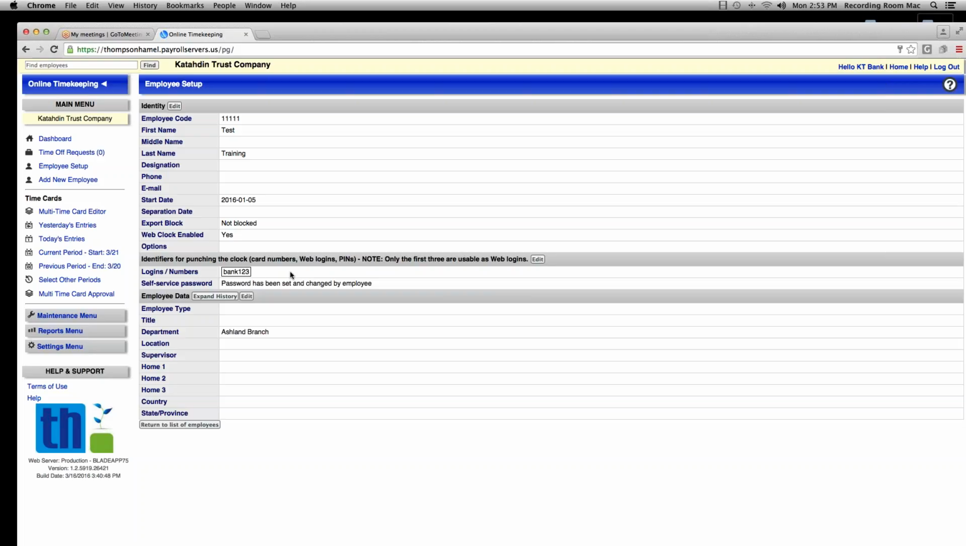Down below is the login and password information. So we have here login/numbers. What can happen is that every employee can be given a login ID so that they can access the employee portal or use the web clock.